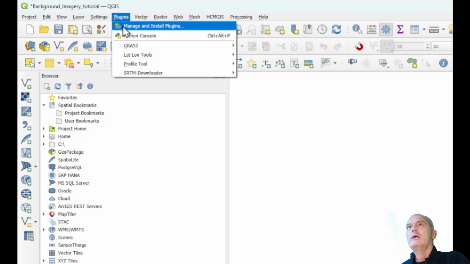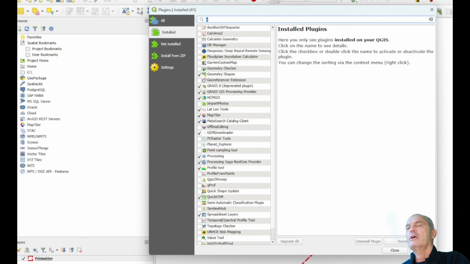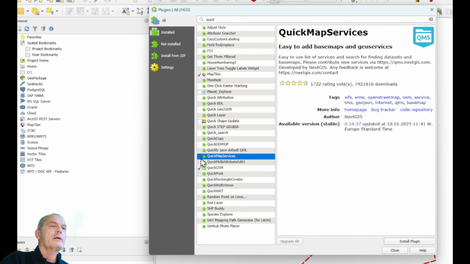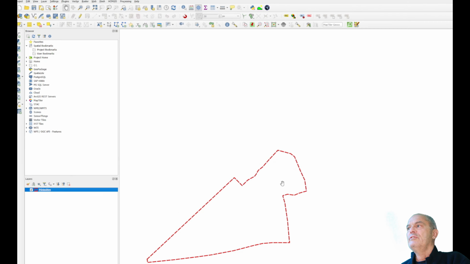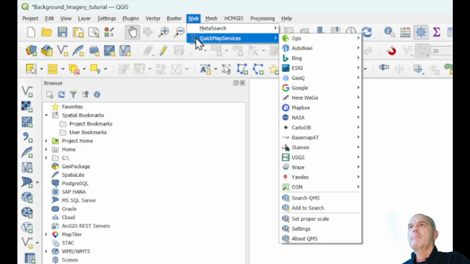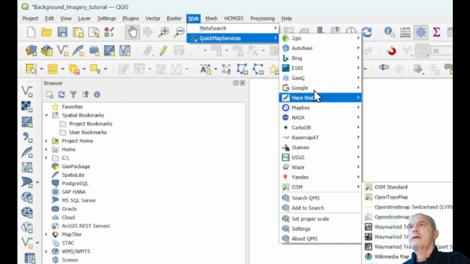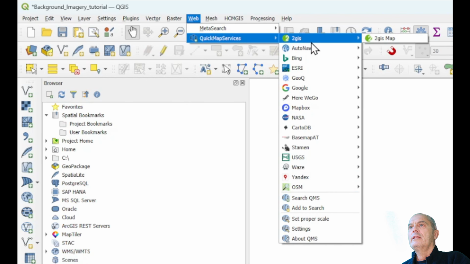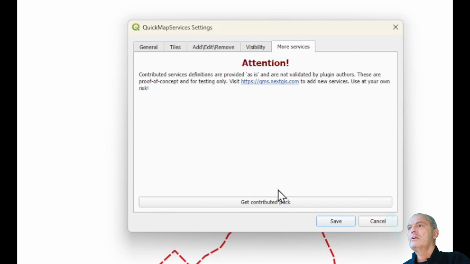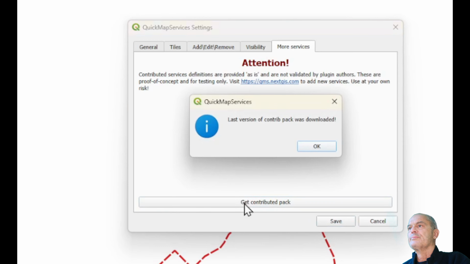You go on plugin, manage and install plugin. You search for WebMapService, this one, you install it. Once you have installed it, you will have under web the command WebMapService. In the normal case, those options are not appearing the first time. In that case, go under settings, go under more services and click on get contributed pack.